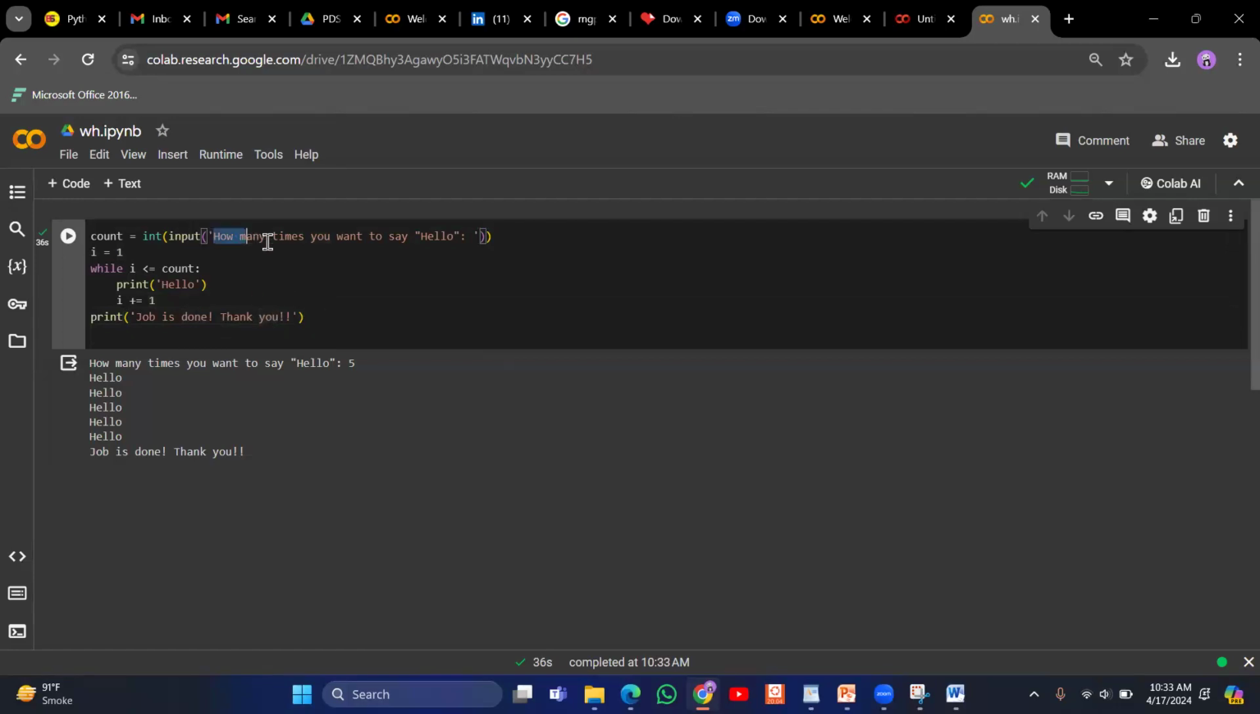For example, I am writing here a simple prompt: enter value. It is dependent on the programmer what he or she is going to write. Enter value. Clear? Then I'm going to print CSE, computer science. Clear?